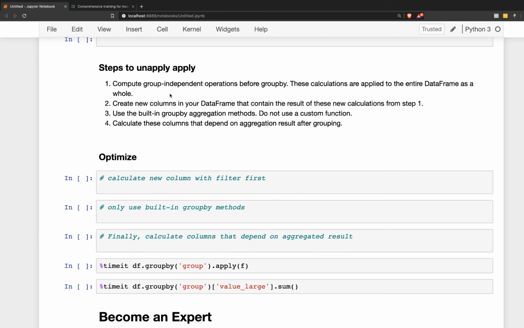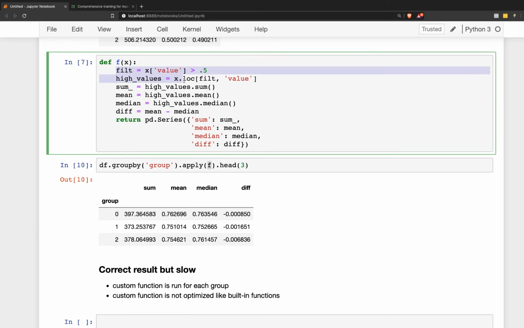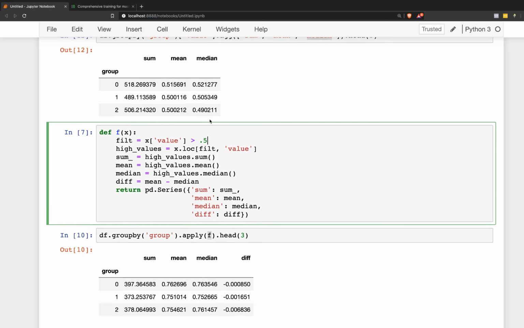So number one is compute group independent operations before the groupby. These calculations are applied to the entire data frame as a whole. So I'm going to start there. Group independent operations are operations that happen in our custom function that are not dependent on the particular group. So for instance, our filter right here is not dependent on the group. It doesn't matter if you're in group 500 or group 300 or group 99 or 999 or whatever. This filter will work the exact same way.